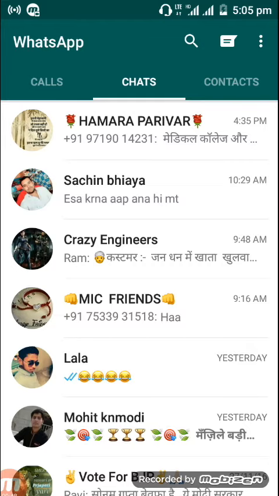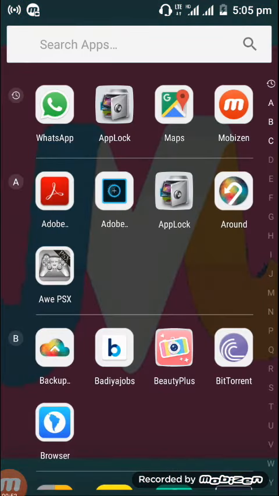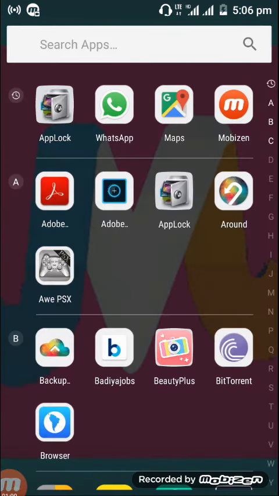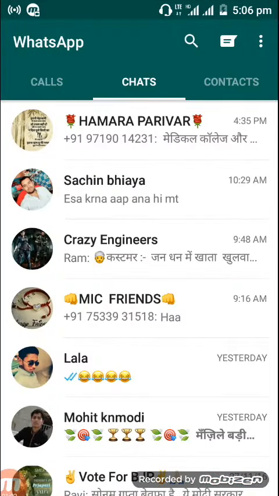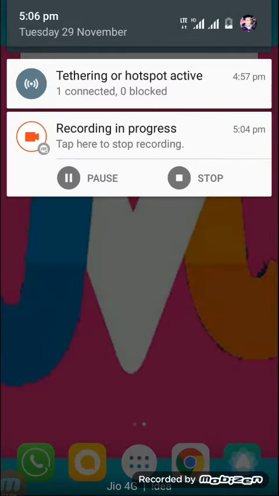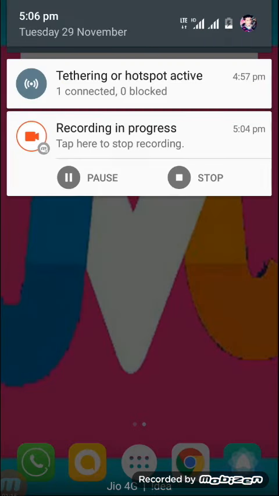Hooray! Yes, I got in. And to start your app lock again, just click one time in app lock. That's it, and your app lock is running again. This trick you can use on your friend's mobile to unlock his or her mobile app lock.